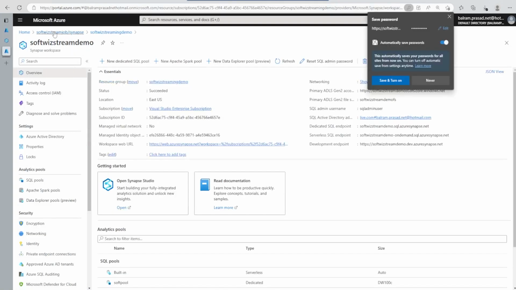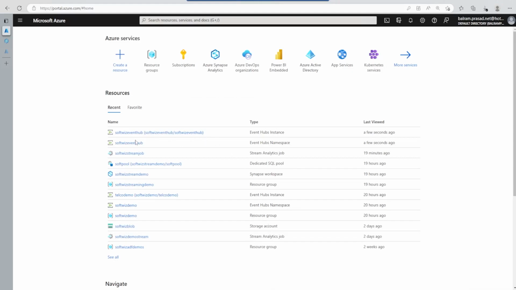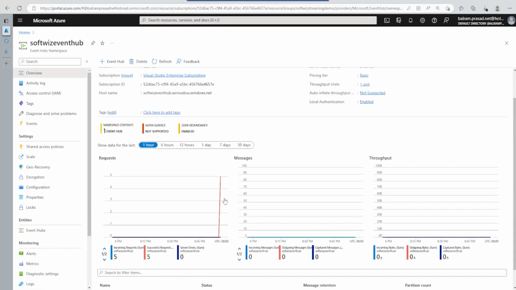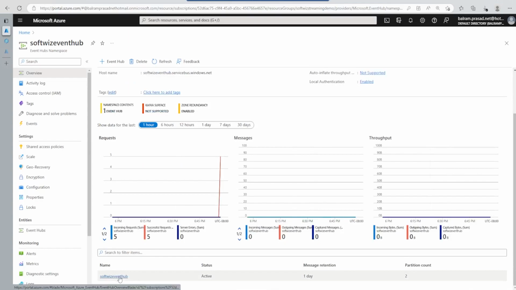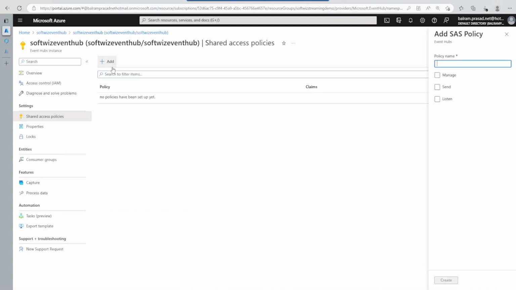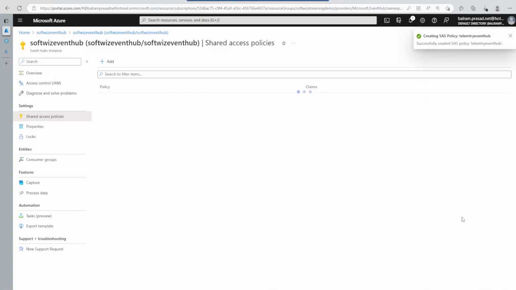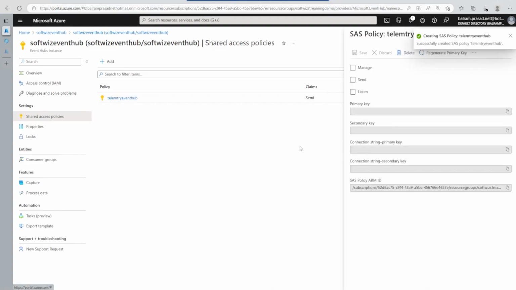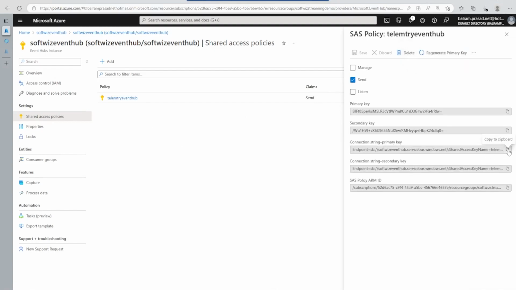Now let's go inside the Event Hub namespace, go into event hubs, and then into shared access policy. We can create a policy. Let's put the name telemetry event hub, and that policy will be only for sending, because whatever application we are going to use will only send to this event hub. Let's create this policy. Now we can go inside and get the primary key with connection string.